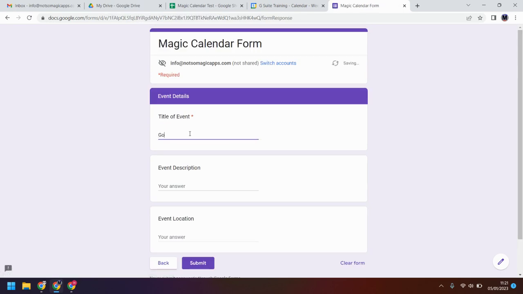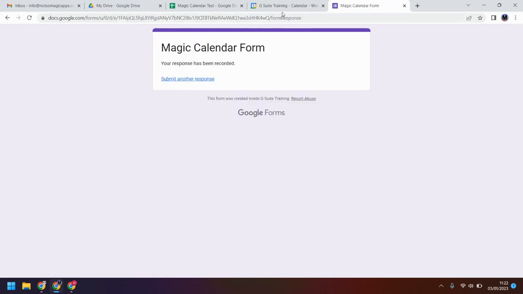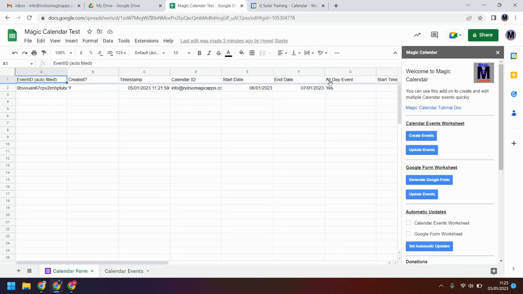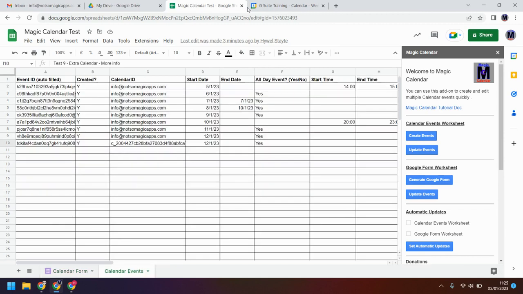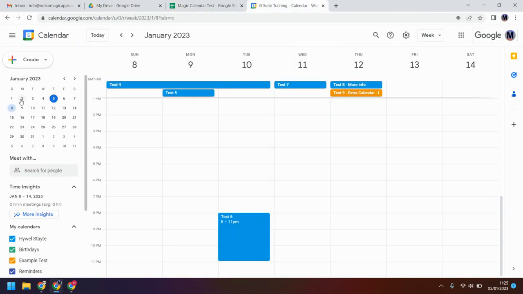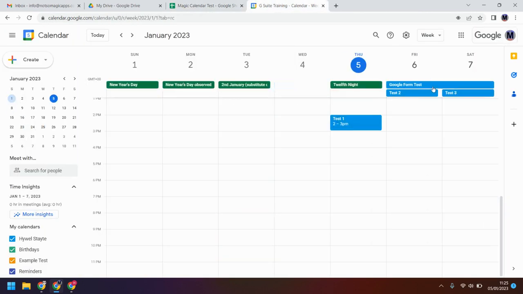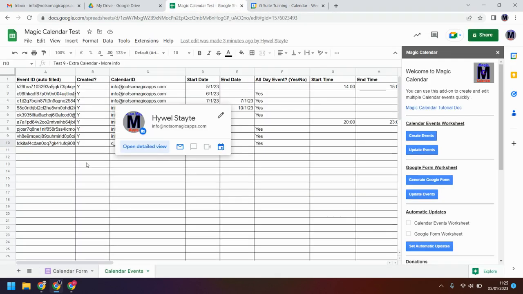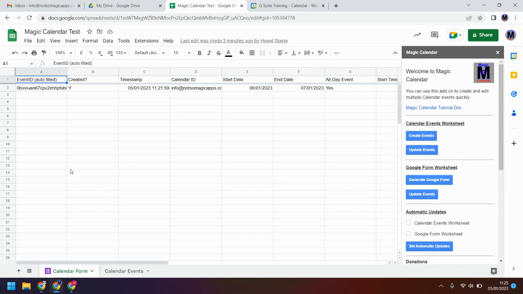So let's call this Google Form Test. Leave the rest blank and we'll submit that there. So that's now gone in. All right, so we can close that now. Right, and then what we can do is if we go to calendar form, we'll see that our new entry's already gone in. And then we can go up to the calendar. And if we go back to the section, you see Google Form Test is there. Okay, so as people fill in the form, it automatically goes into the calendar.